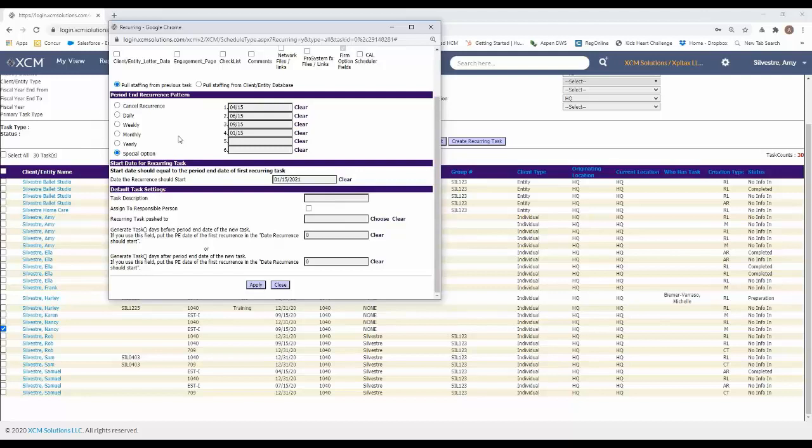Then once you have that set, you can come in here and you can do your task default settings. And in your task default settings, you have the ability to set up when it's going to roll, who it's going to roll to. So you can give it a task description if you want to. You can assign it to the responsible person by checking this box. If you assign it to the responsible person, what's going to happen is it's going to go to the responsible person assigned to your task.